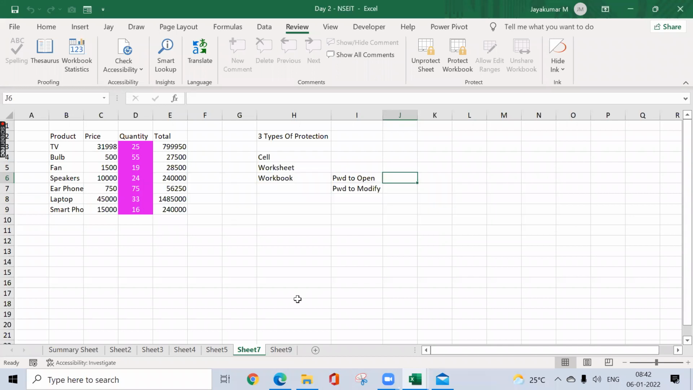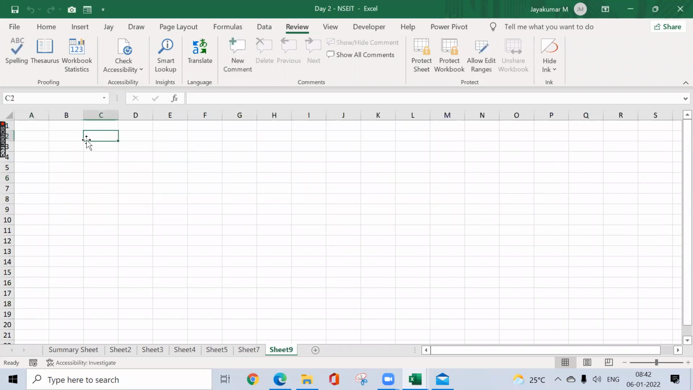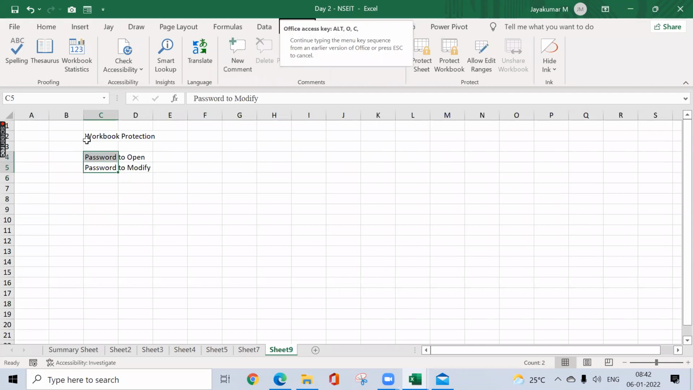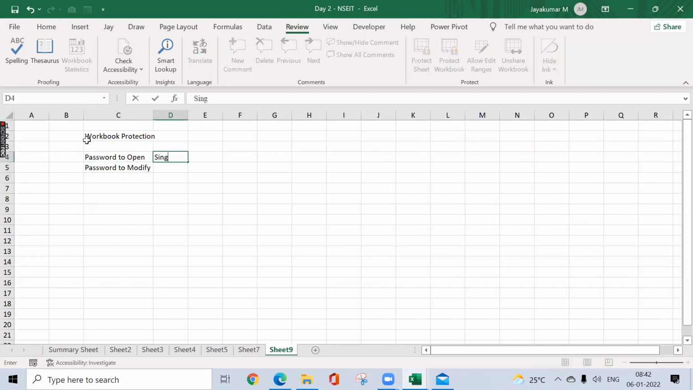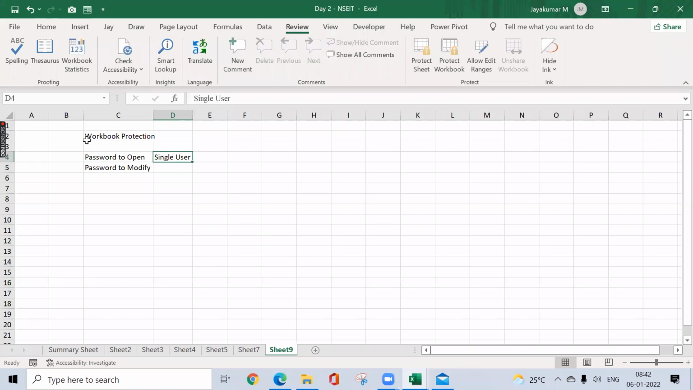Even now the sheet is protected here. I'll just go for Workbook Protection: password to open and then password to modify. Now as I said, password to open is for a single user. For a single user, you must require a password to open this file to see what data is available in the file. That is why we are using password to open.